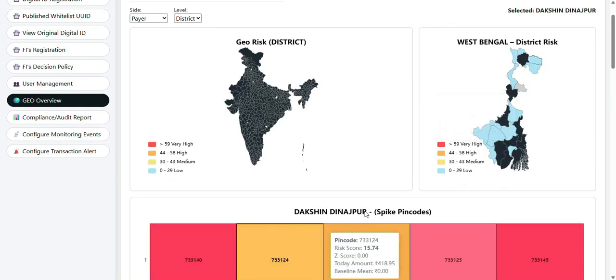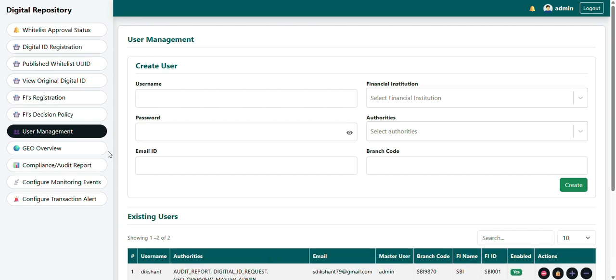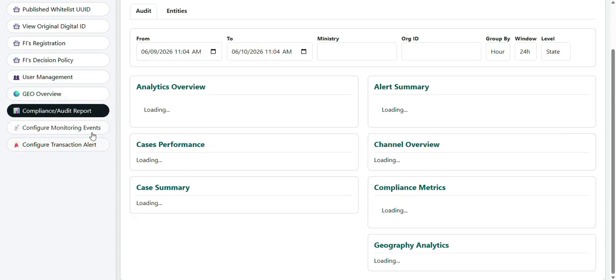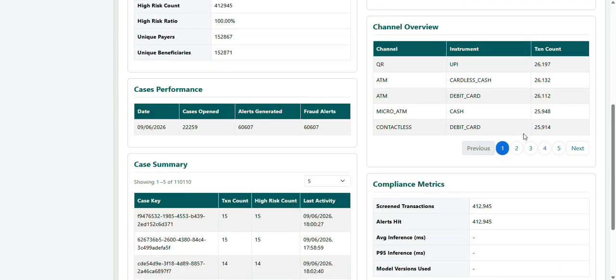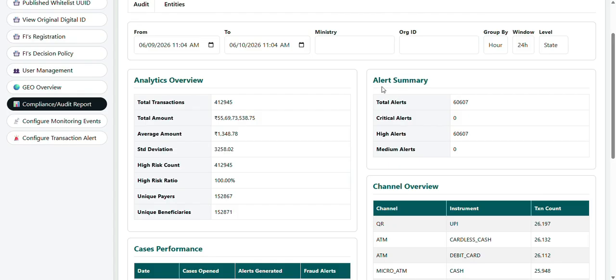Now click on the Compliance/Audit Report menu. This section provides a complete audit trail of activities performed within the platform. Administrators can review detailed records of user actions, system events, configuration changes, approvals, and monitoring activities.